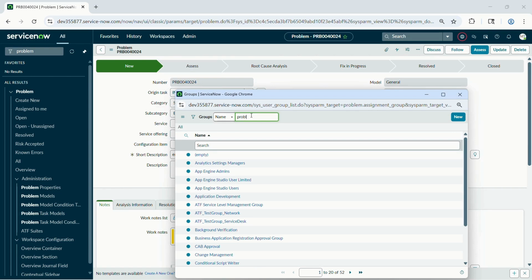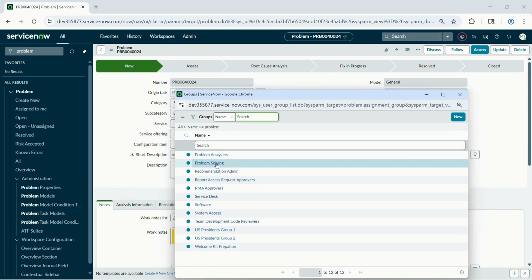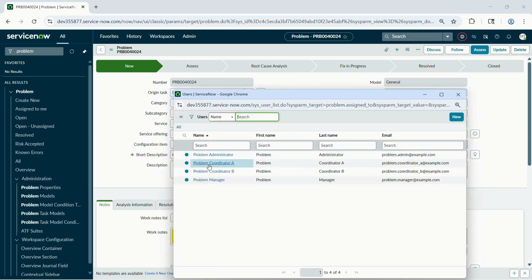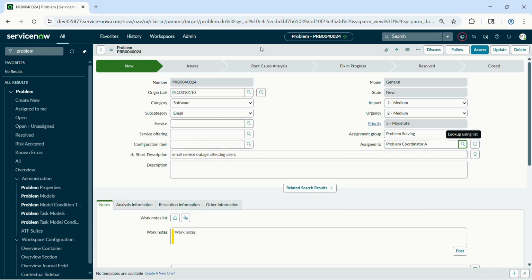And let's assign this problem to a group. Type problem, select problem solving. I will assign it to problem coordinator A, and let's save the form. Before that, there is a small note. Once we save and update the form, the problem coordinator A will receive the notification and start working on the problem.